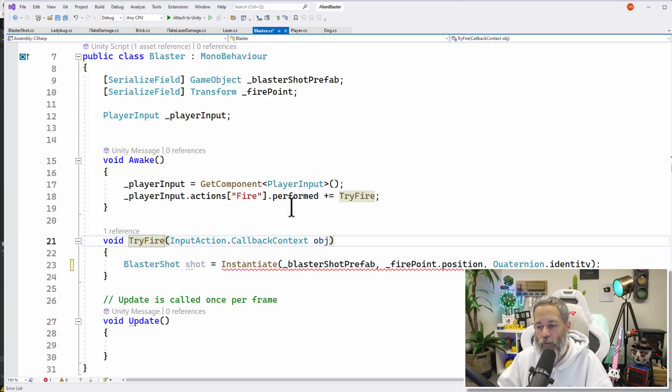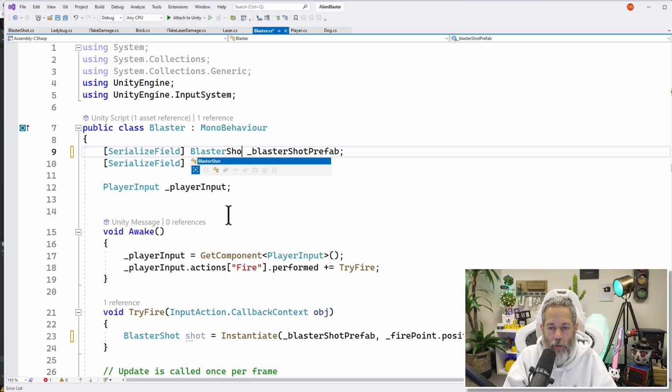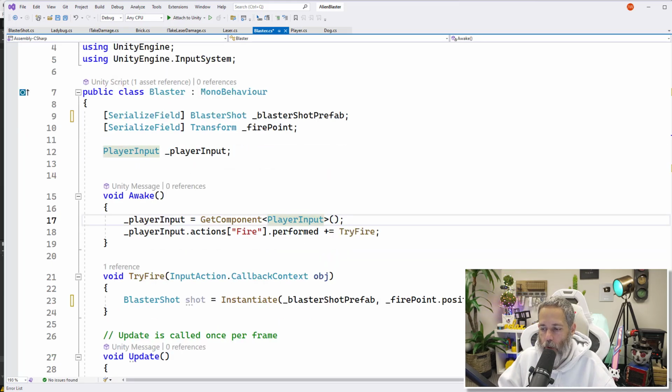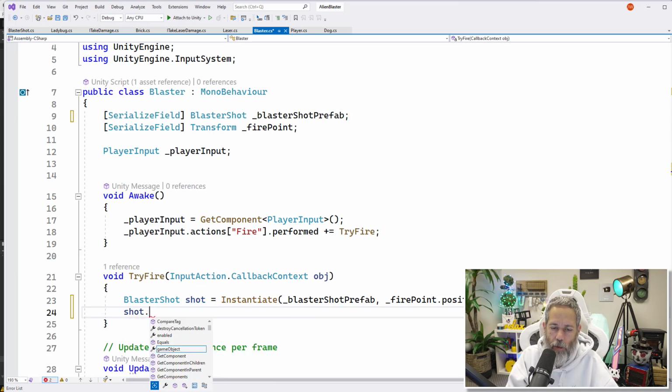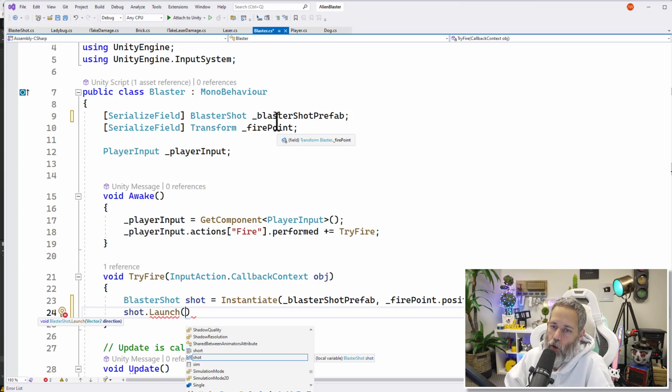Now, the way that we can fix this, there are 2 options. We could do GetComponent on it and try to get the BlasterShot. But if we just make the type that gets serialized here BlasterShot instead, then we can actually get back that specific component. Now that we have that component, we'll just say shot.Launch, and we want to launch in our current direction. And we don't have a way to get our current direction yet.